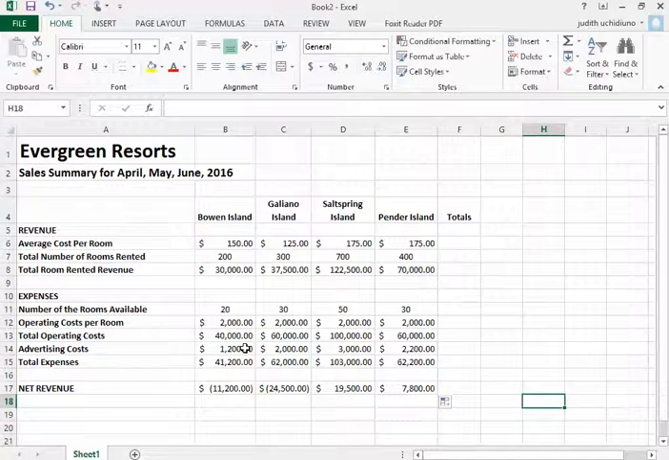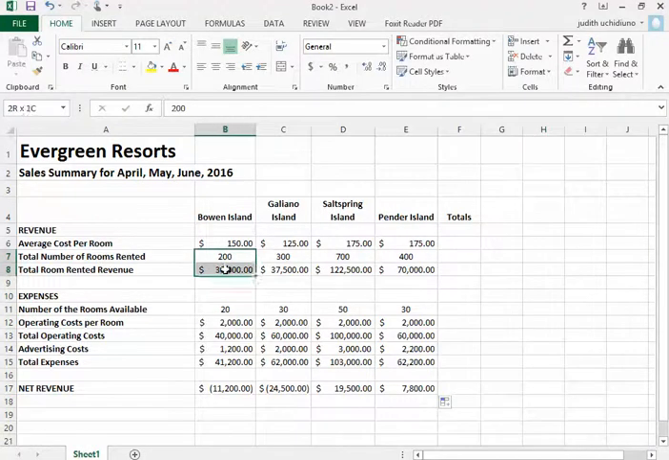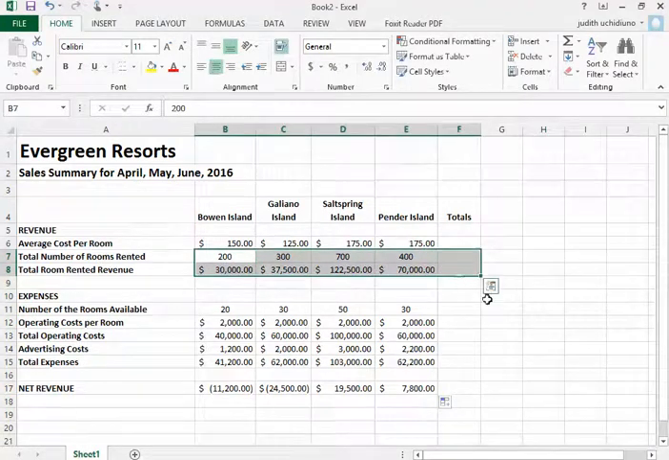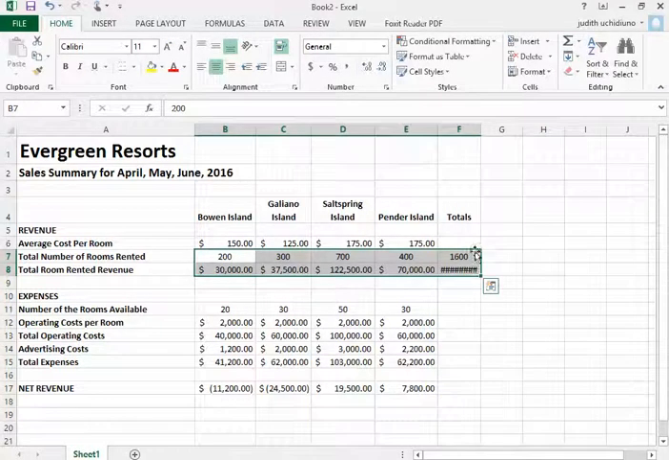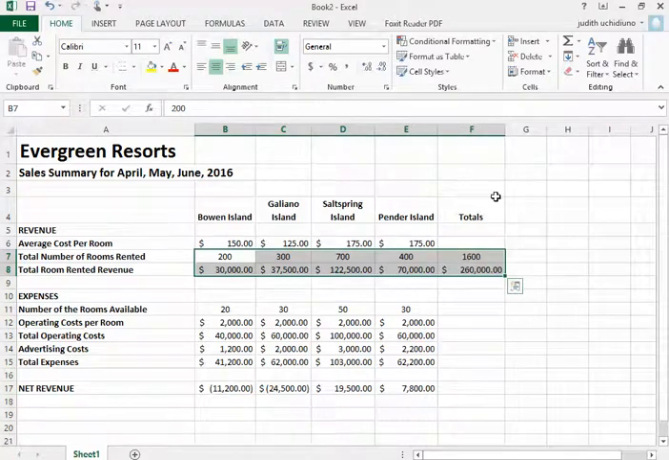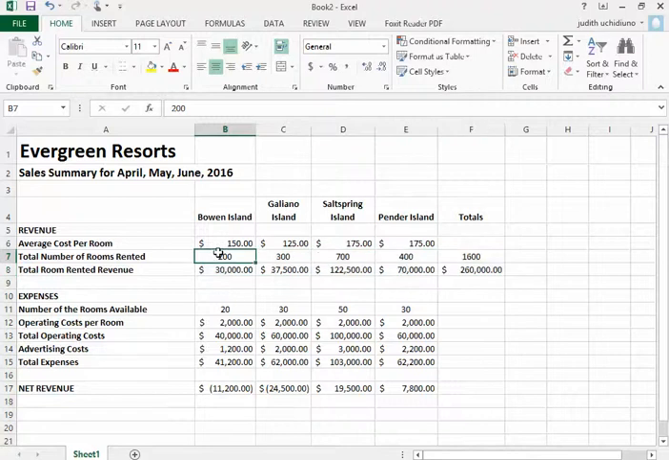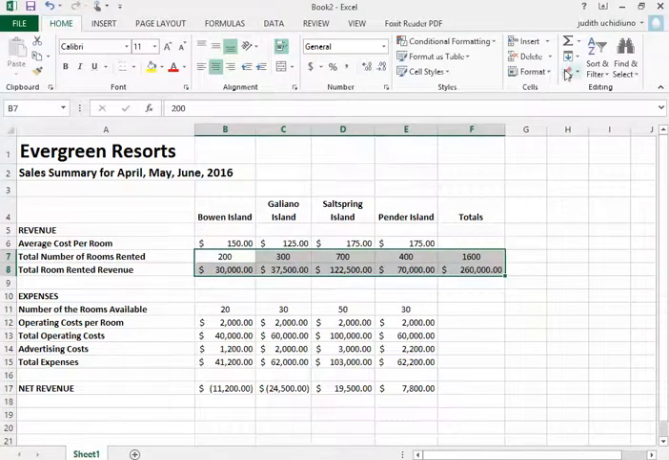It says select B7 through F8. So this is B7 through F8, which is here. All right, and hit the auto sum button, which is right here. This summation here, that's the auto sum button. So click that and it will automatically sum it for you. So highlight up to here and hit the auto sum, and it should do the sum. So this should be 1,600, and then it should be 260,000, which is the total amount that you made.